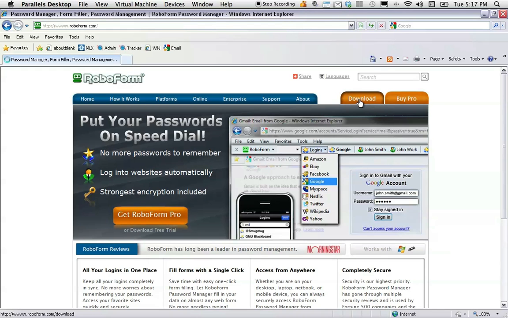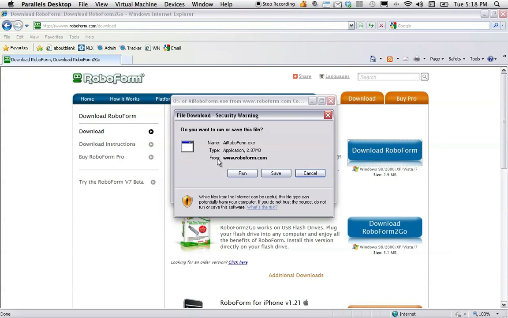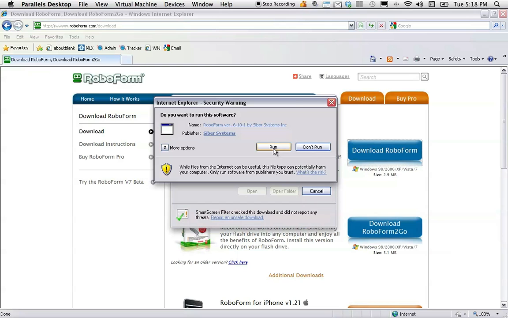So we're just going to go to the download button and click download, and we will download the Roboform version 6.10.1. So I'll just click the download button and I'll jump through the Windows hoops here of running and installing and passing the security. So it's just downloading now. And once it's done downloading, it will ask me probably if I want to run it again and install. Just wait a second here. So I'll hit the run button again.